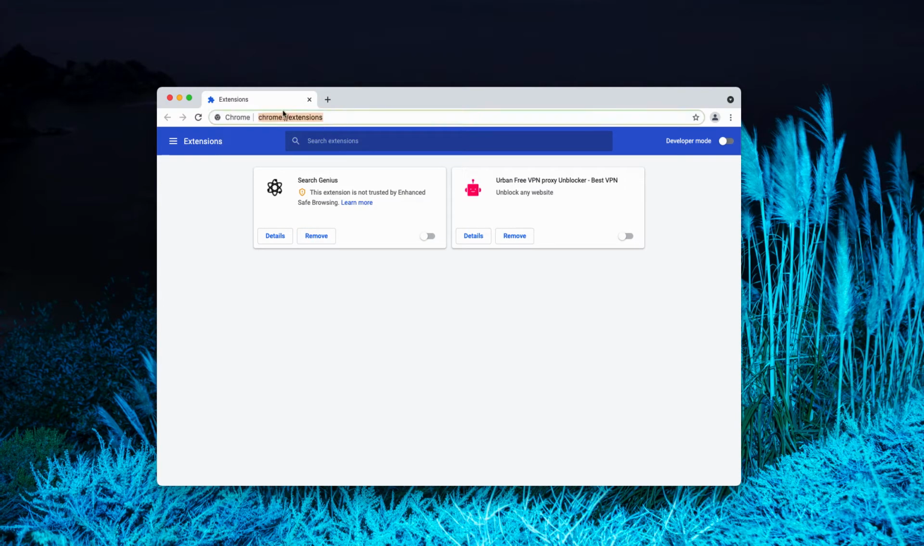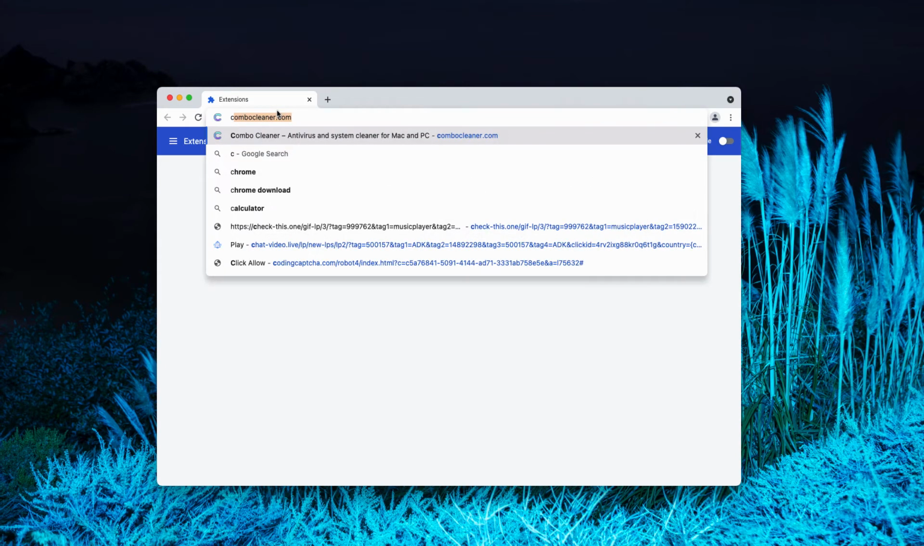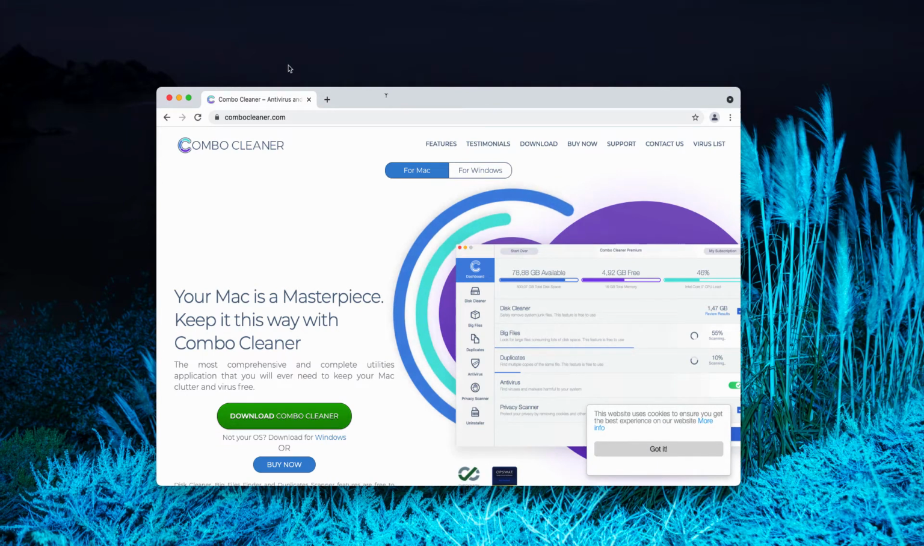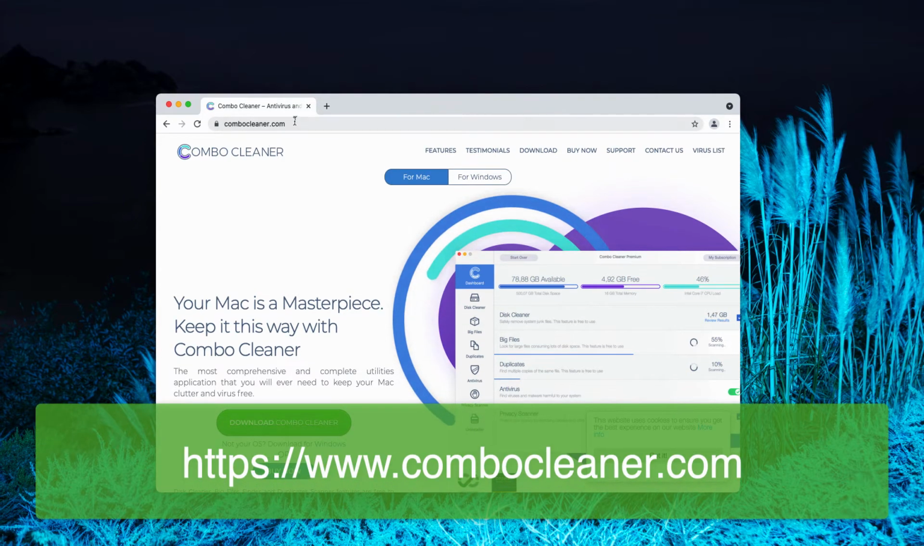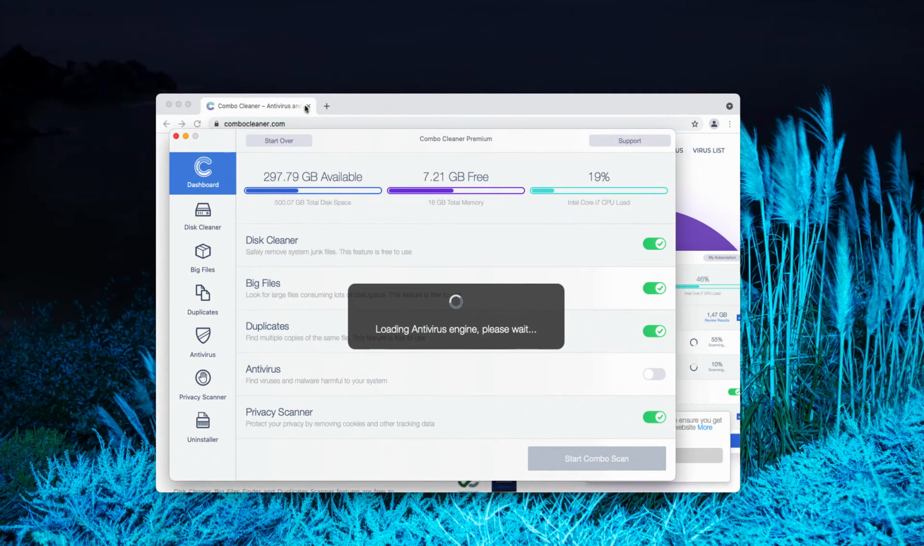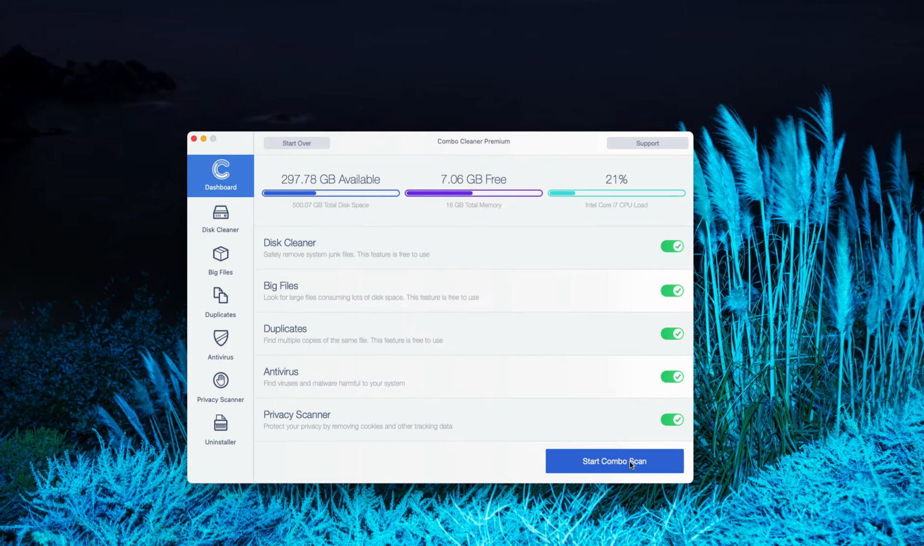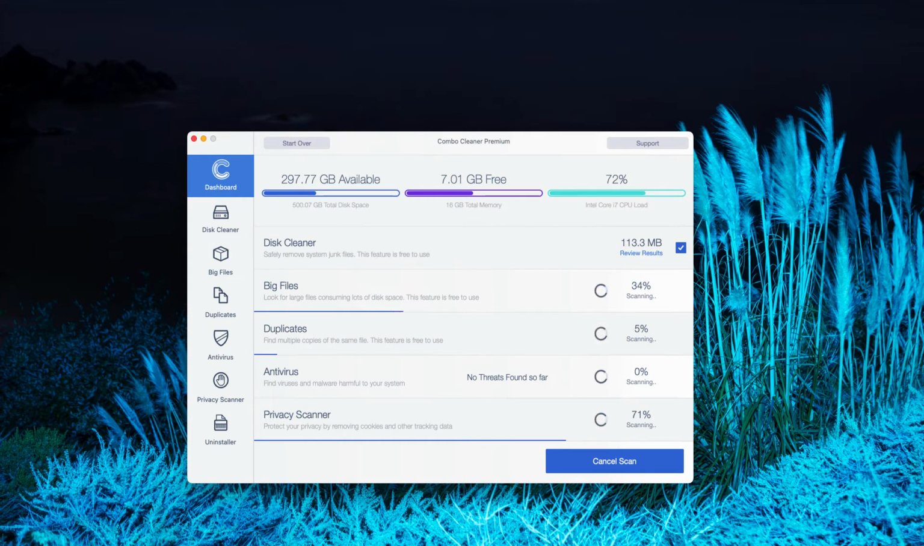After this has been successfully done, the problem should no longer reoccur, but I would recommend you to additionally investigate your system with a combo cleaner. Go to the page combocleaner.com, download the software, and then start researching your computer with this program to make sure that it is free of any other hidden threats. So after the antivirus database is successfully updated, click on Start Combo Scan and begin the analysis of your computer.